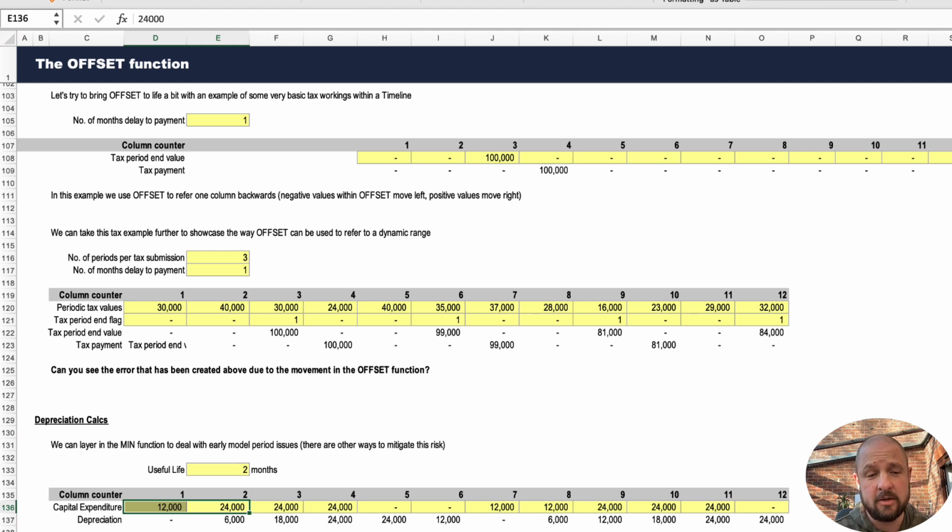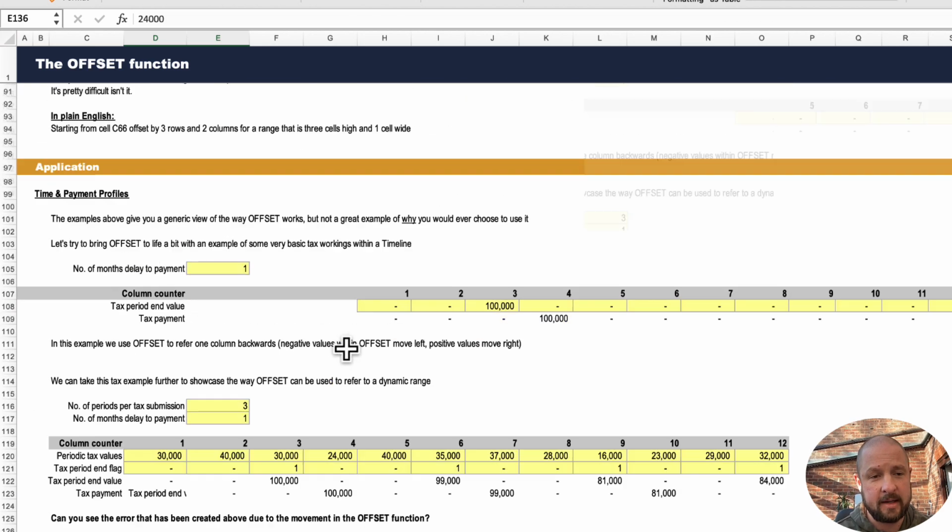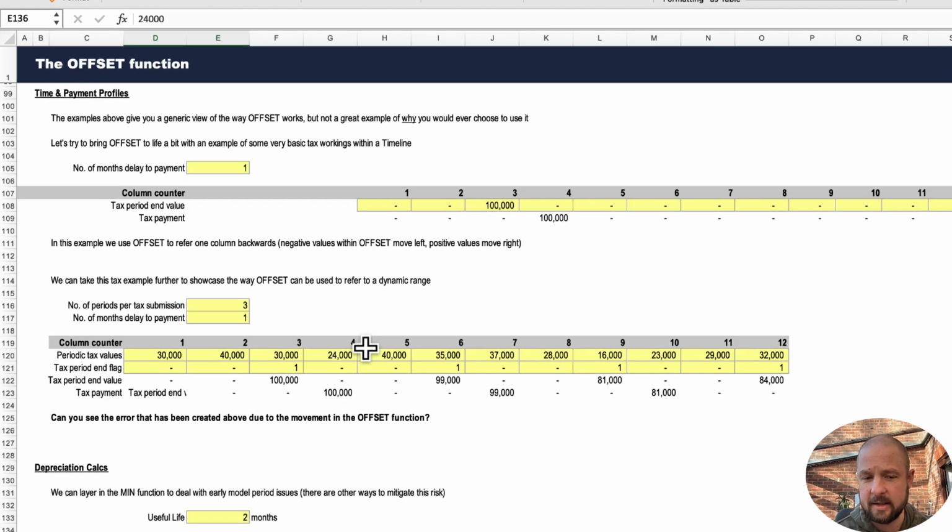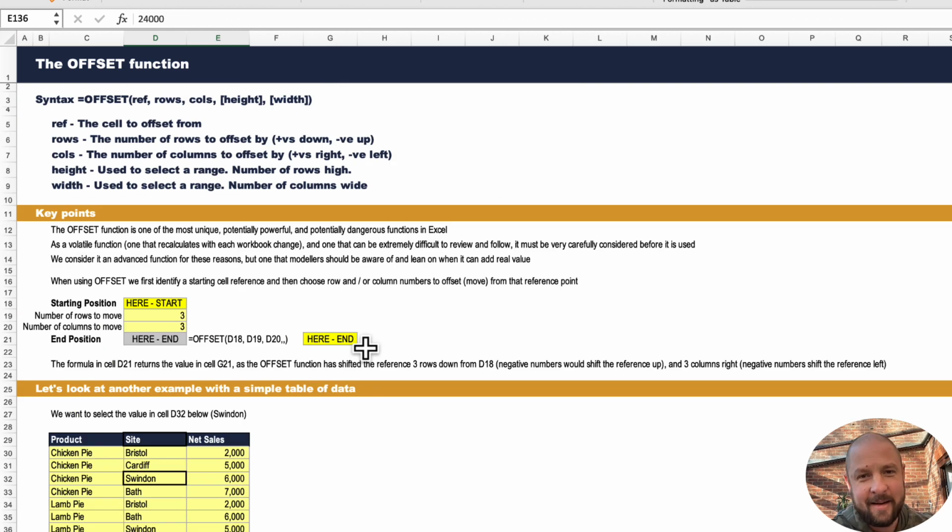Really cool function. Just have a look through the case studies that I've got here. I didn't put any exercises in for this one, but yeah, OFFSET. Hope you like it.